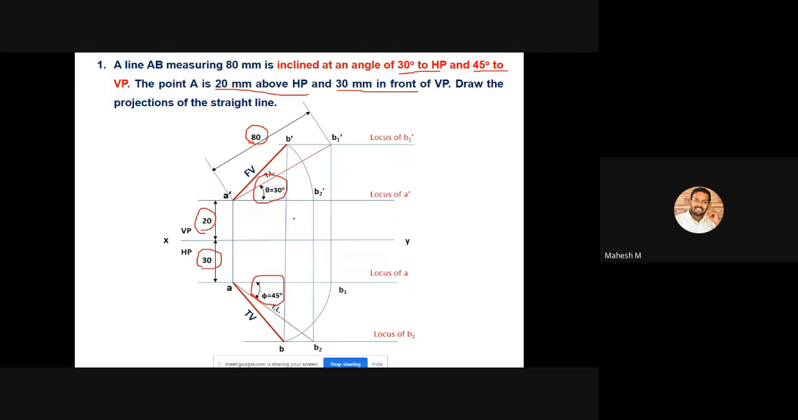So it is a very, very important one. And the name for these loci: this is the locus of A dash. So this one is the locus of B dash, not B1 dash. So please remember the locus of B dash. So this one is the locus of A and this one is the locus of B. So everyone should follow this for all problems. For all problems with lines, follow this.